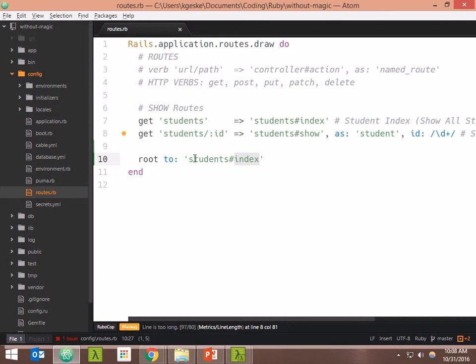And remember, the way we always mention controllers and actions is we type them out inside of a string and we separate them by a hash mark. So it's the controller on the left-hand side and the action on the right-hand side. And we've now got rid of that initial message.